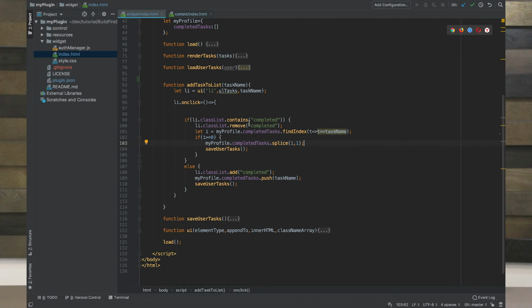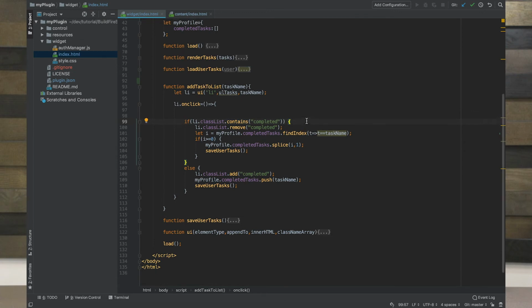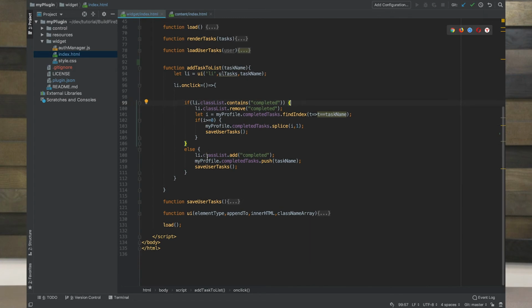If li.class contains completed, again, not the best way to write code, but this is just the way we've been doing it so far, if it has a class called completed, then go ahead and remove the completed and save the profile. If it doesn't, then go ahead and add it to completed and push it to your completed tasks. This is where we actually want to start keeping track that a task was completed.